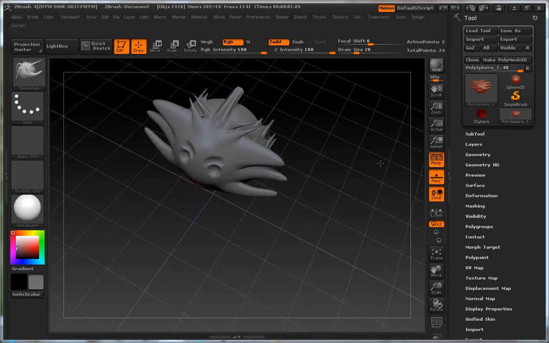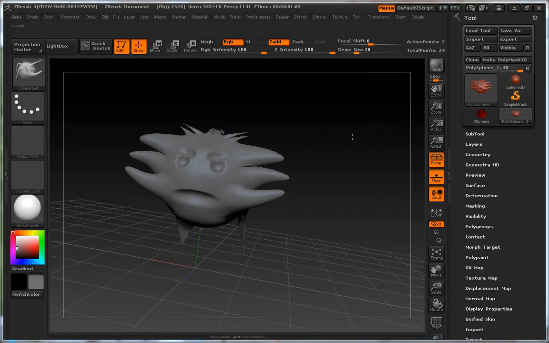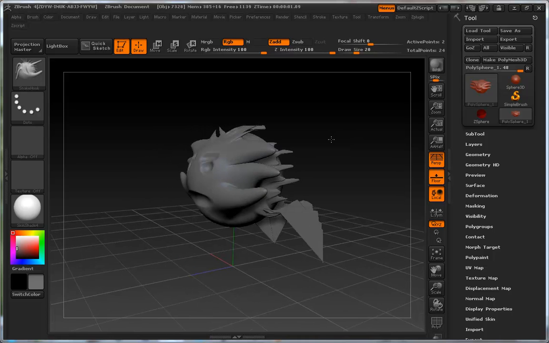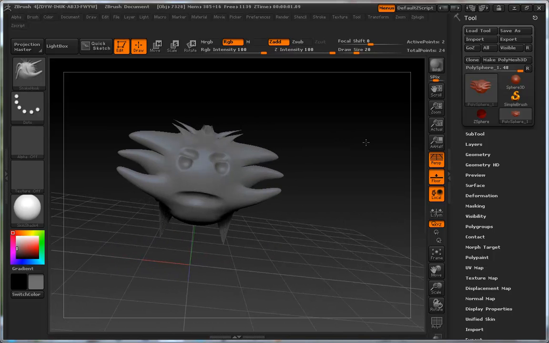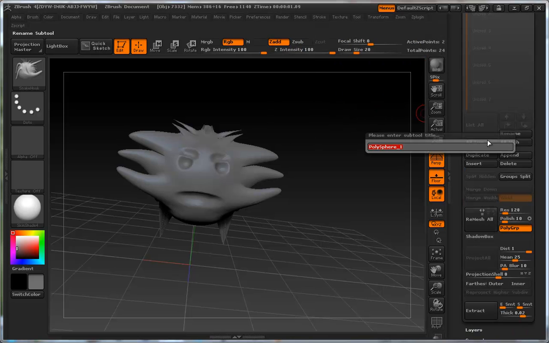So there we go. Got an odd little character that actually looks pretty good. This I'm probably actually going to add into my own game. So, subtool, let's just rename it to fire sphere. No.